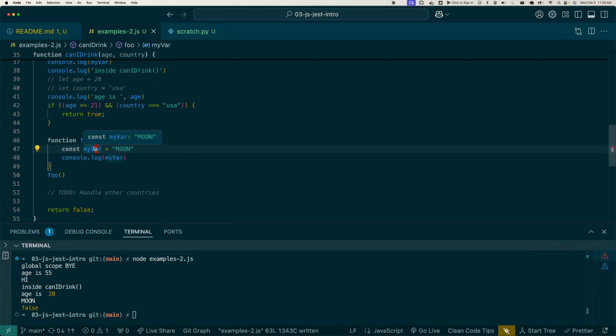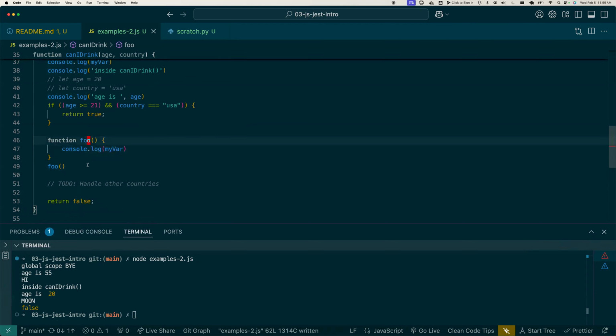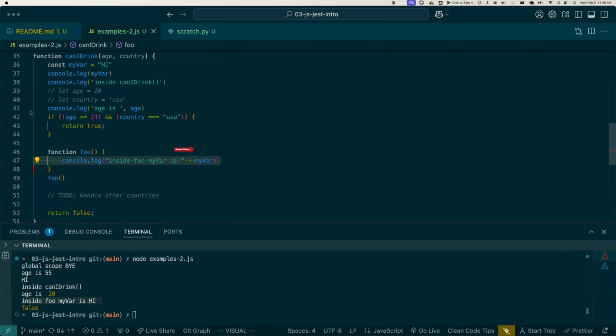Now, confusingly enough, if I got rid of this inside this foo function, watch what happens. This line here on line 47, my var uses the value from the scope a level up. I have to scroll up a bit to get here. But it uses this value here from the scope a level up.